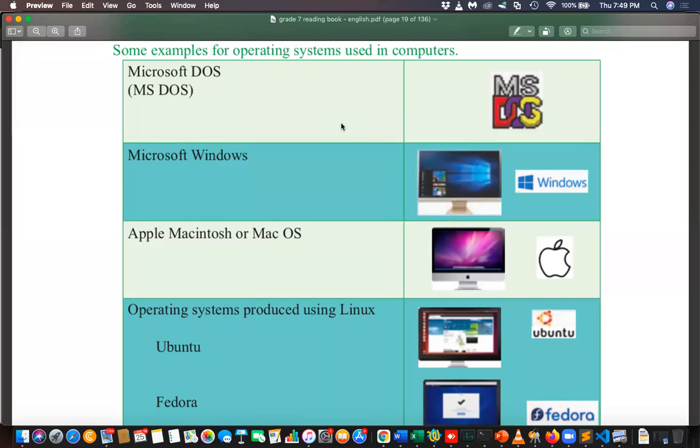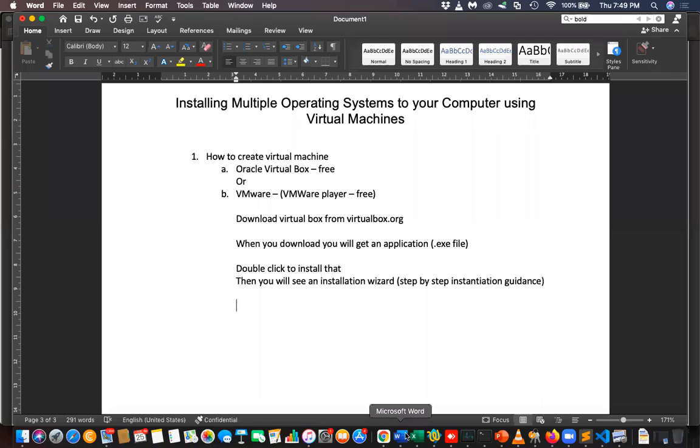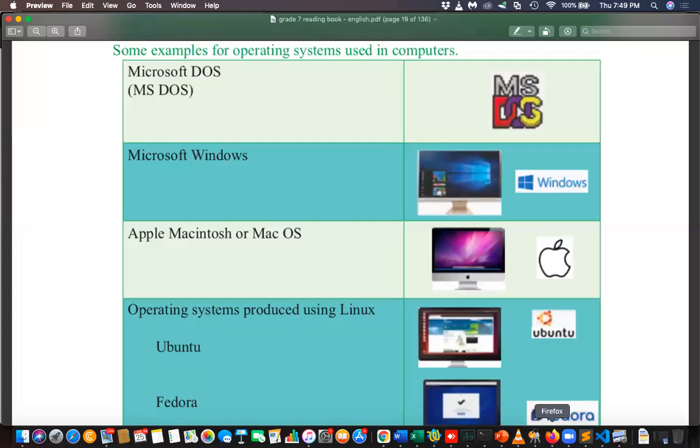Okay, so what we did, first we downloaded. There are more than two applications. One is basically Oracle VirtualBox. The second one is VMware. VMware is not free, but VMware Player is free. You can download VMware Player for free, or you can download this one. Oracle VirtualBox is free. You can download that. When you go to the particular website, so this is the website, right?